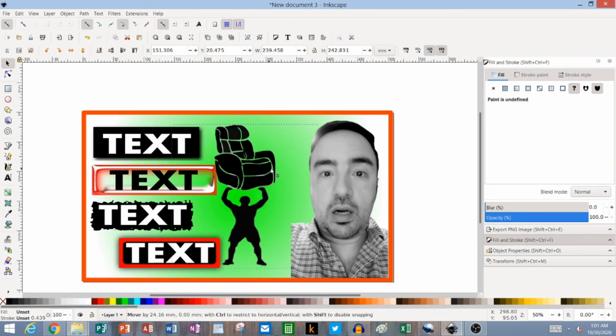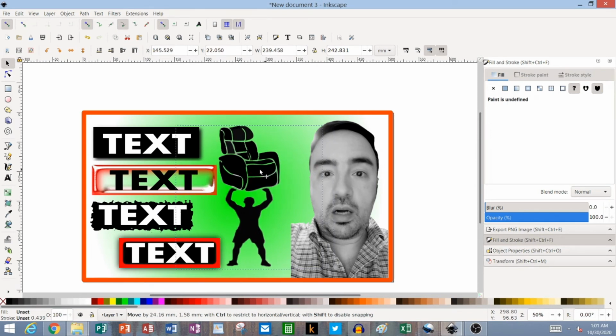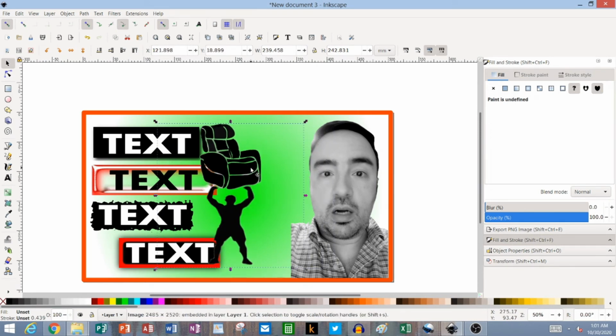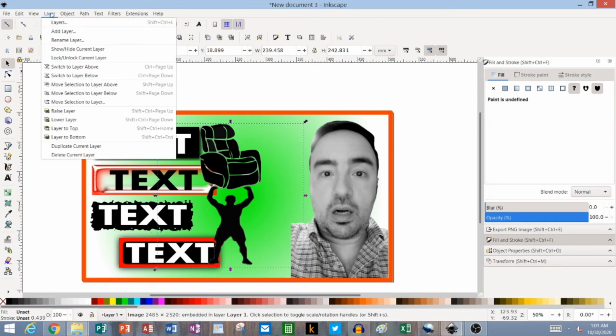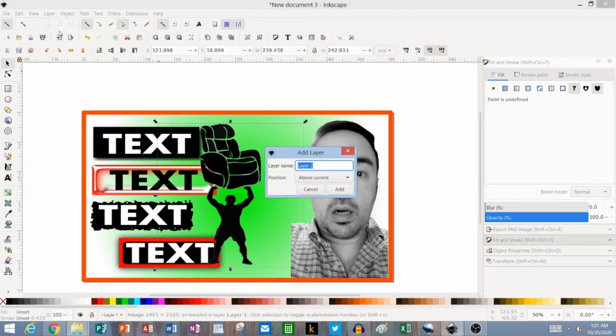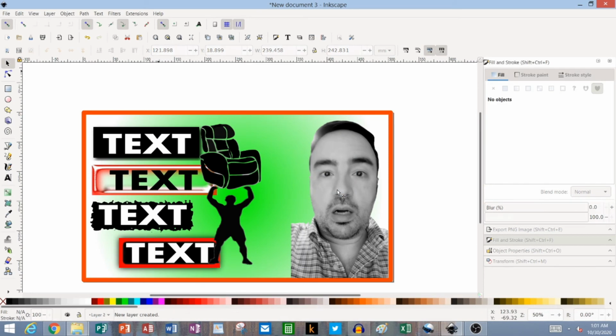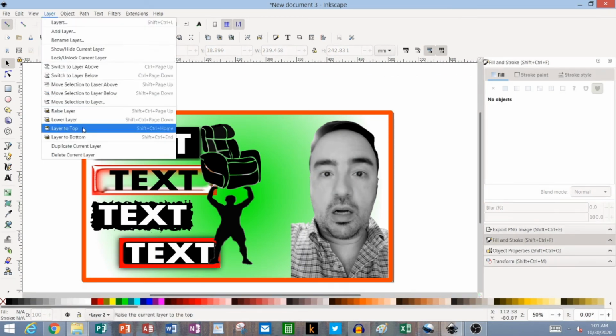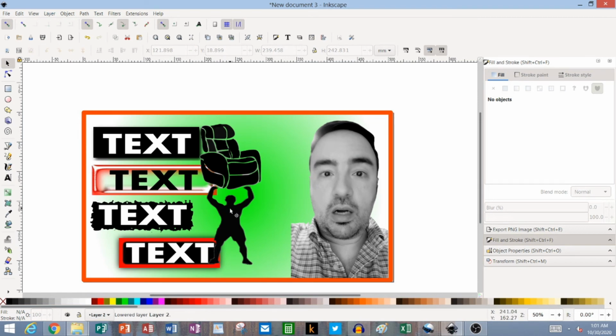And then we can play around with layering as well. So for example, if I want it here, but I want it behind the words, I can add a layer by going to the layer menu, make it layer 2, and then we can go back to layer and say, move that layer to the bottom.